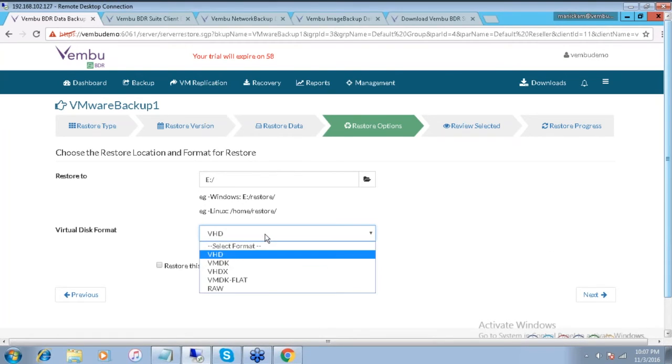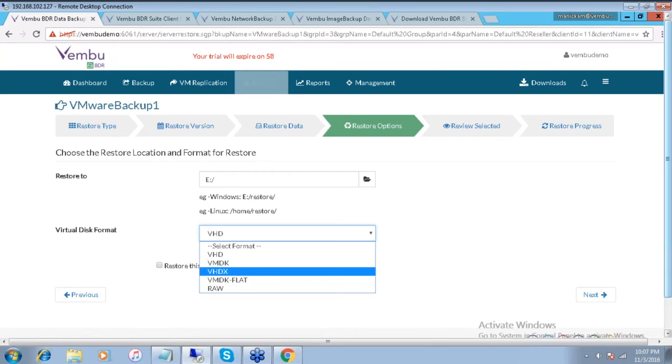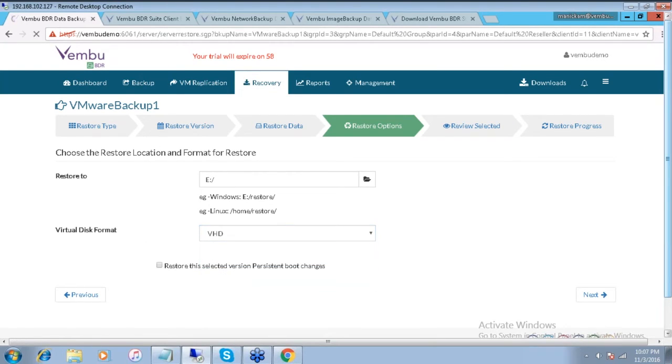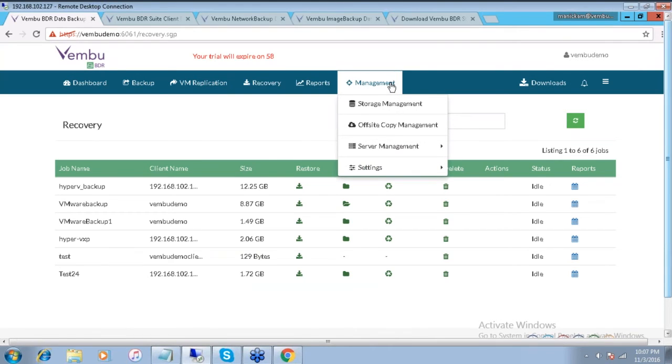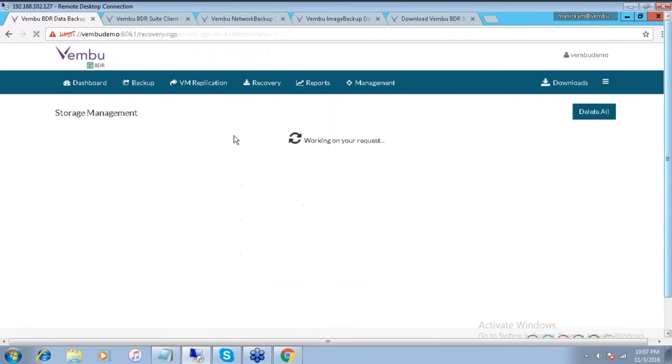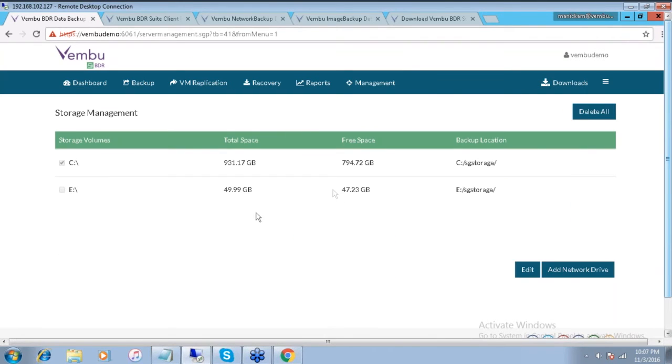And apart from the recovery part, we also have the management, where you will be managing the storage. As I was telling you, it has scale up and scale out for the storage repositories. So you can add a network drive if you have a SAN or a NAS. You can add it here and select it as a repository, so all the backed up data will be stored to the selected storage drive.